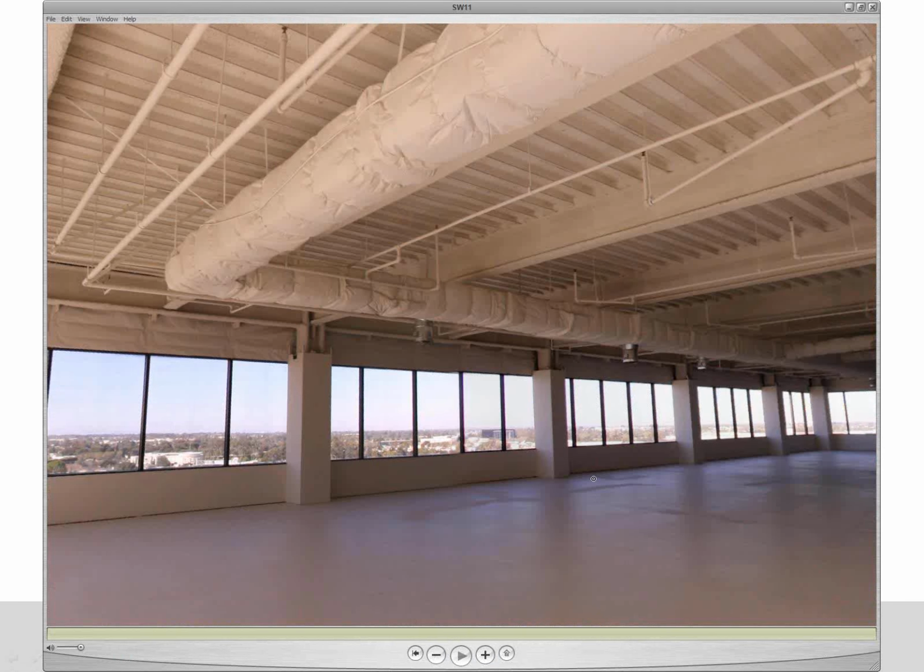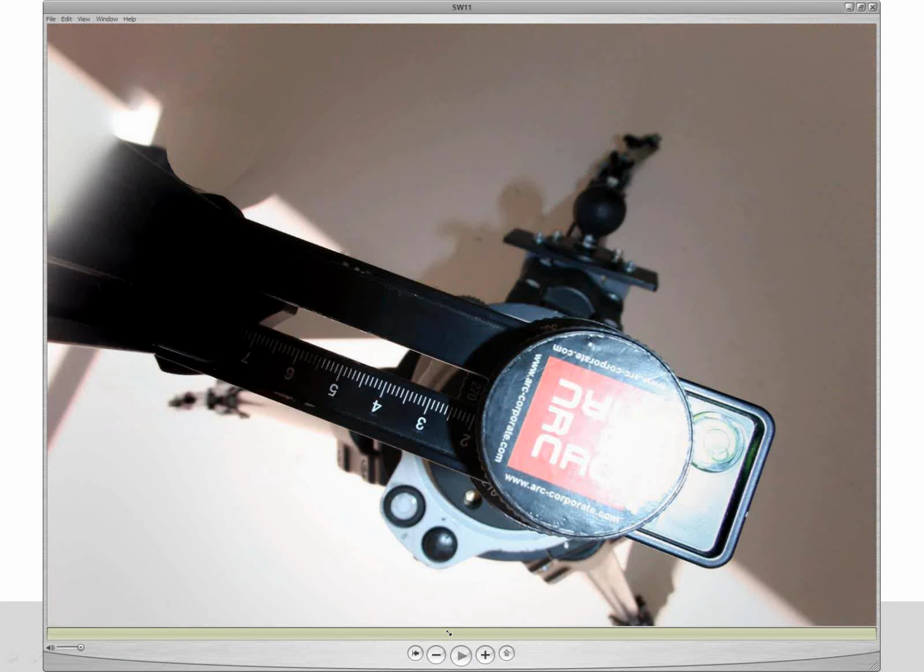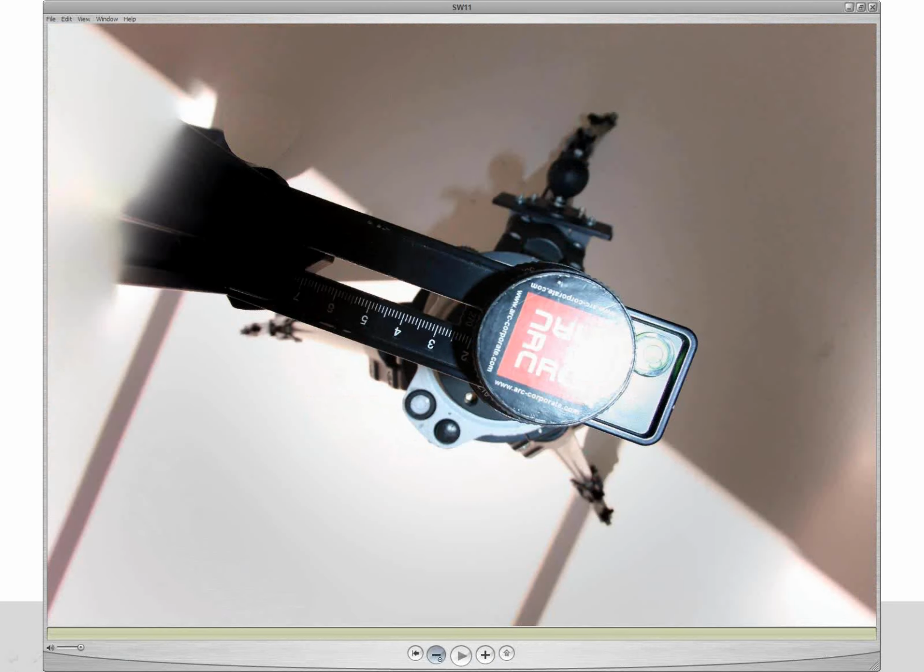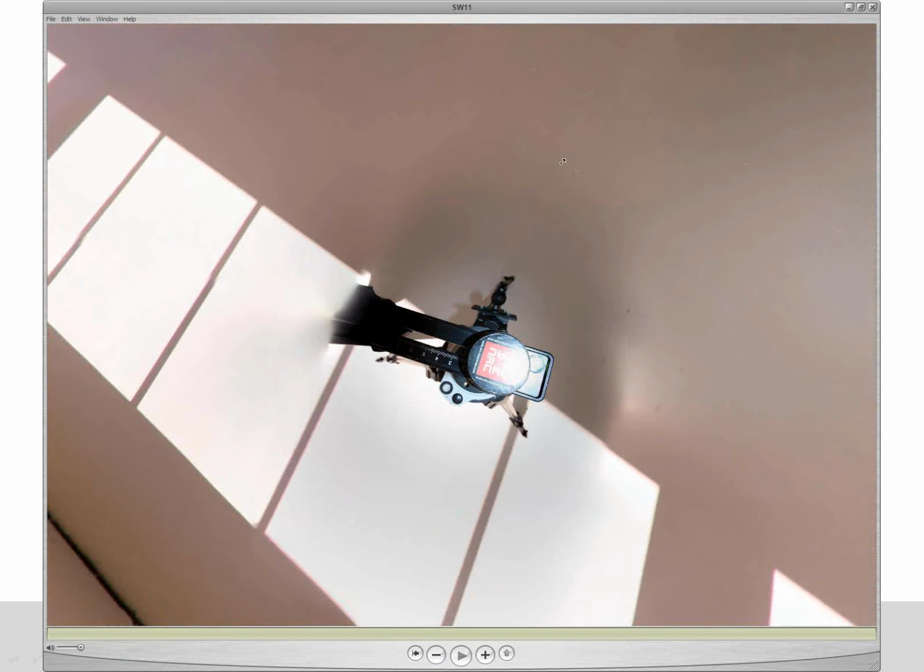This has nothing to do with scanning. This is purely a photographic process. The camera sits on a tripod, such as this, and these are great. They're quick, affordable.